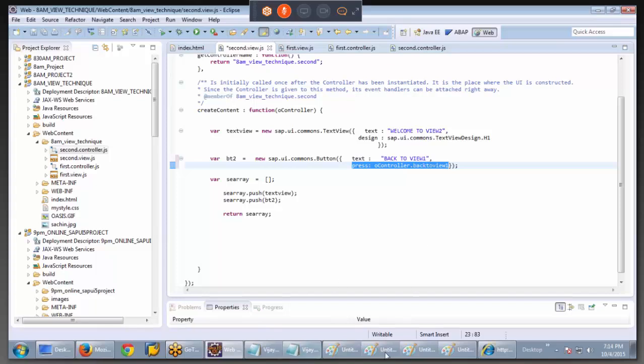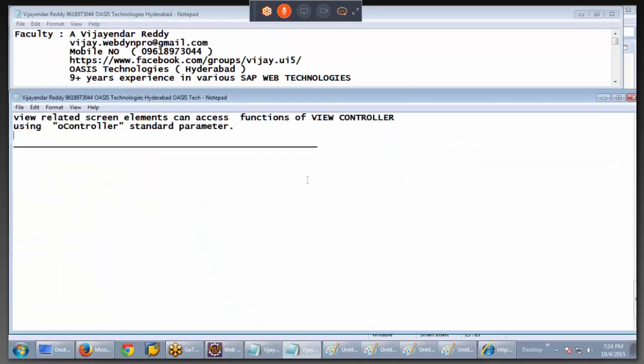So let me write the description first before writing the code. When user click on next button, panel should remove view 1 content and panel should load view 2 content. That is the scenario we are implementing here.